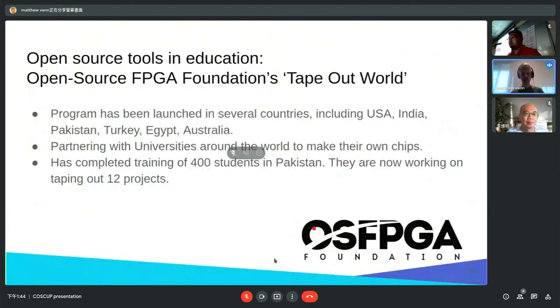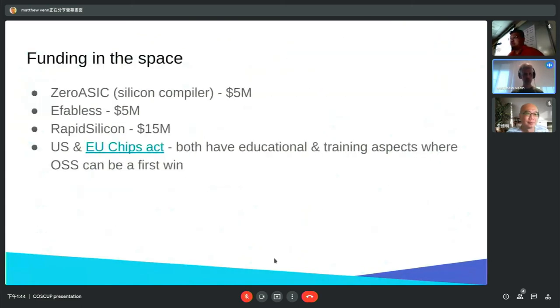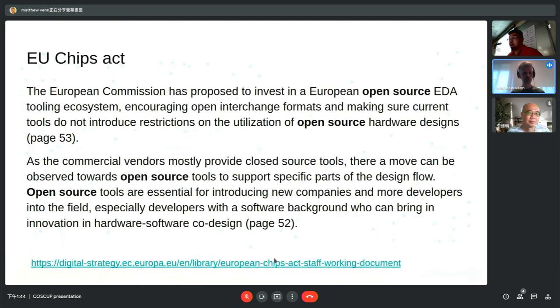So we've got multiple educational projects happening. We've got the IEEE Chipathon. We've got lots of funding happening in the space. We've seen the EU and the US Chips Act. The EU Chips Act specifically mentions open source multiple times in their investment plan.